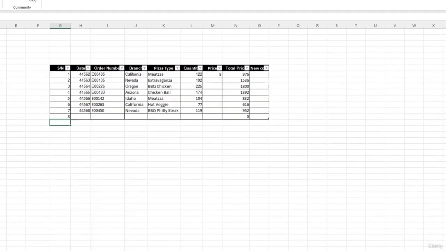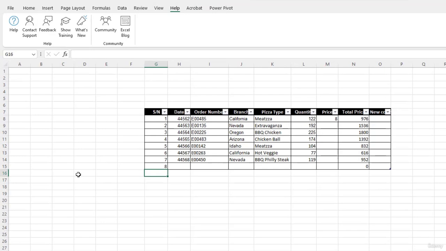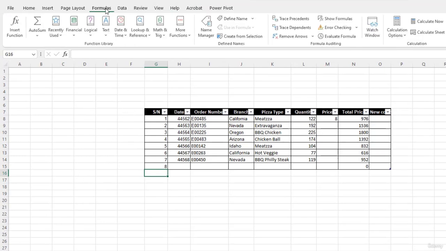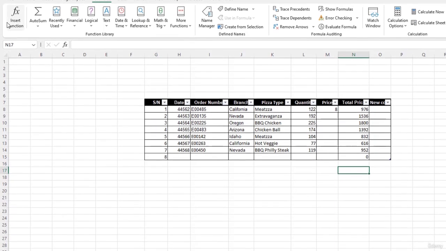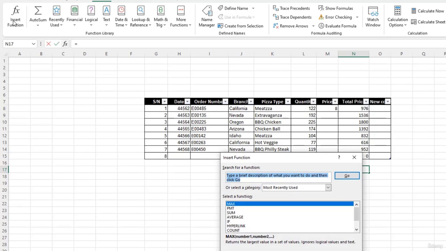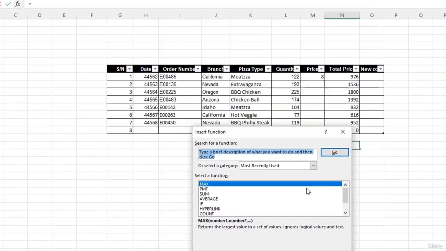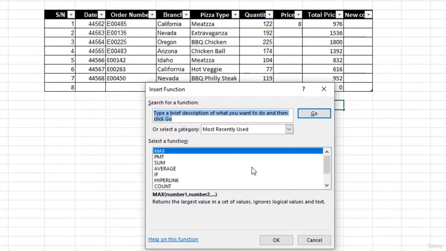Another way is to use the Insert function dialog box. For that, go to the Formulas tab. Now first you have to click on the cell where you want to insert this function. Then click on the Insert function button. You can see that as soon as we click the Insert function, an equal to sign appears in the selected cell.